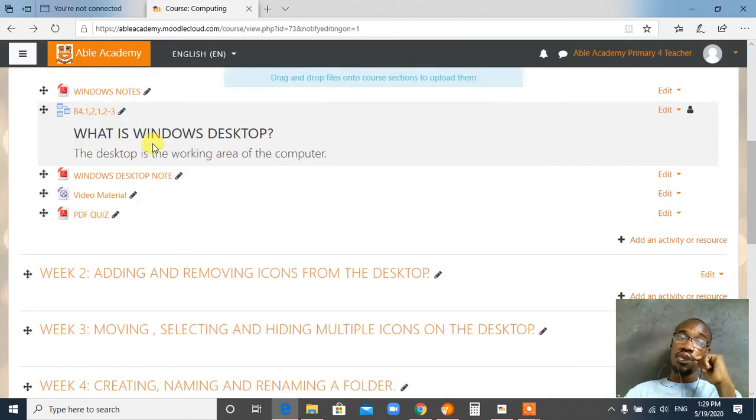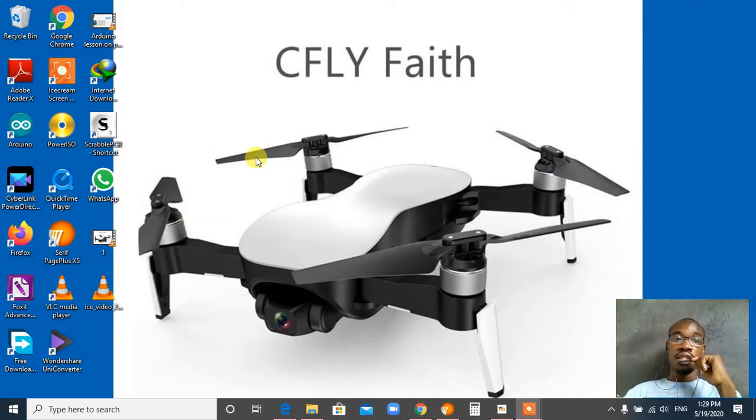So last week we looked at what the Windows desktop is. Today we are going to see how we can add an icon on the desktop. So we'll be adding and removing an icon. I'm going to show you two ways. We'll be using Windows 10 throughout our lessons, so we'll be looking at how to do things in the Windows 10 environment. Now, to create an icon, I'm going to show you two ways to do this.